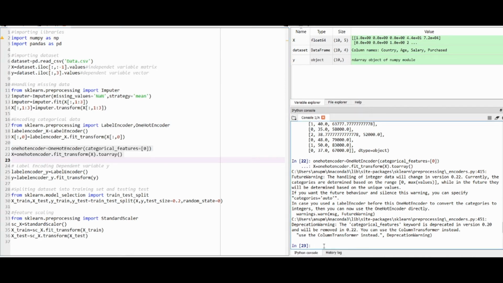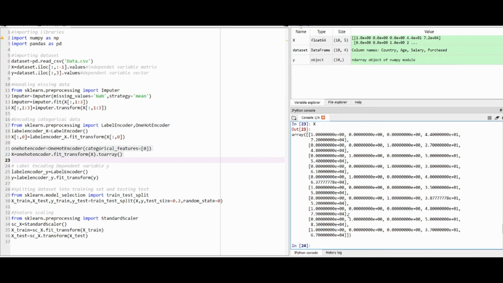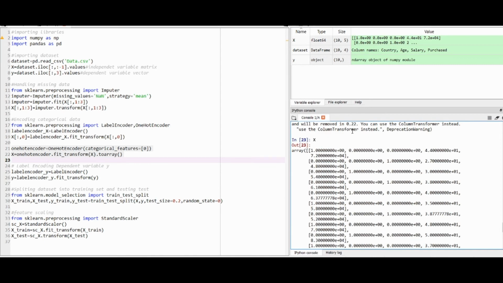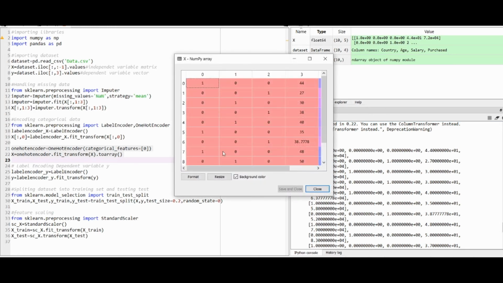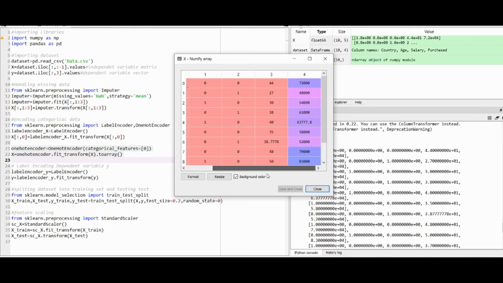Now let me print X again. It's not clear, so let's see from here. Now as you can see there are 3 separate columns for 0, 1 and 2, meaning France, Germany and Spain, and the rest of the 2 columns are the previous ones.